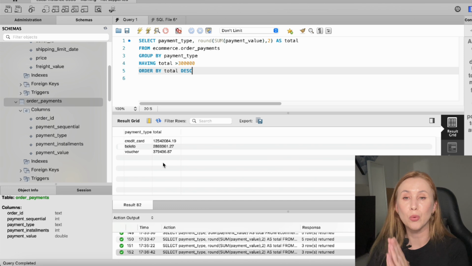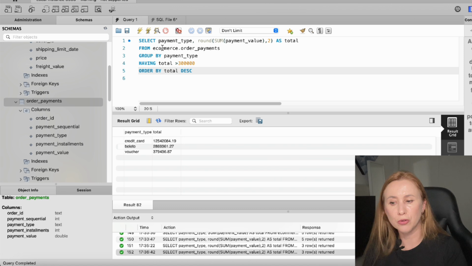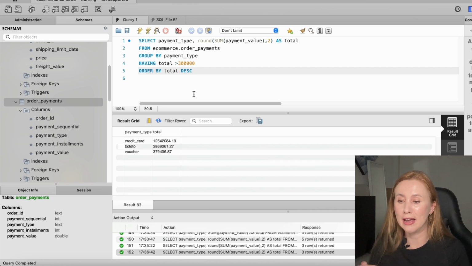So this is the order of keywords. SELECT, FROM, then GROUP BY, HAVING, ORDER BY. That's the order of the keywords. So you can't say ORDER BY before GROUP BY, you can't use HAVING before GROUP BY. That has to be the order. SELECT, FROM, GROUP BY, HAVING, ORDER BY. This is something that I haven't shown you before.